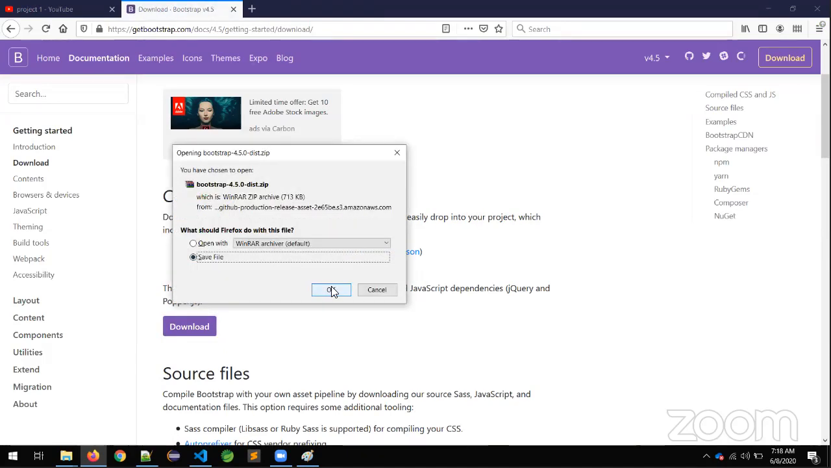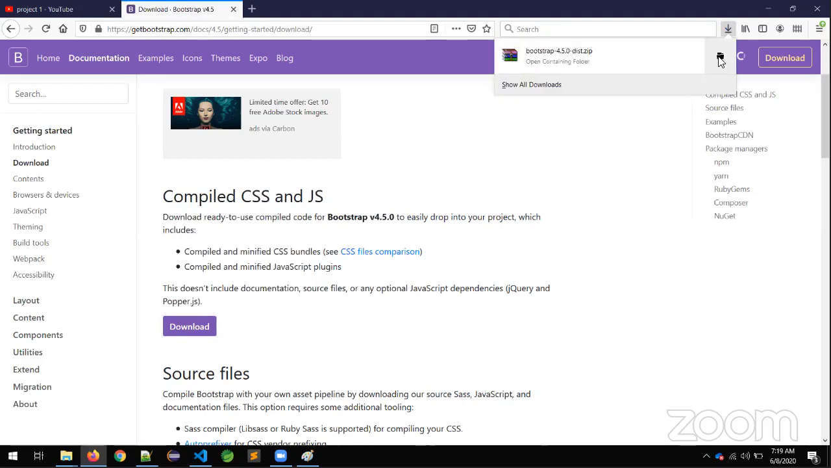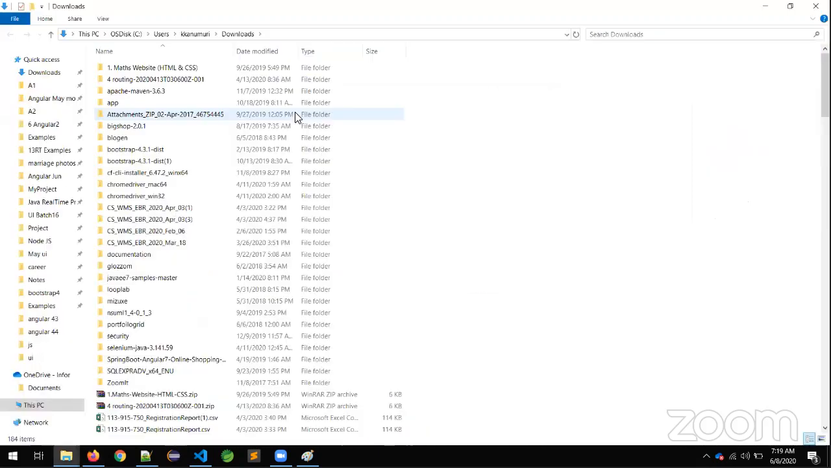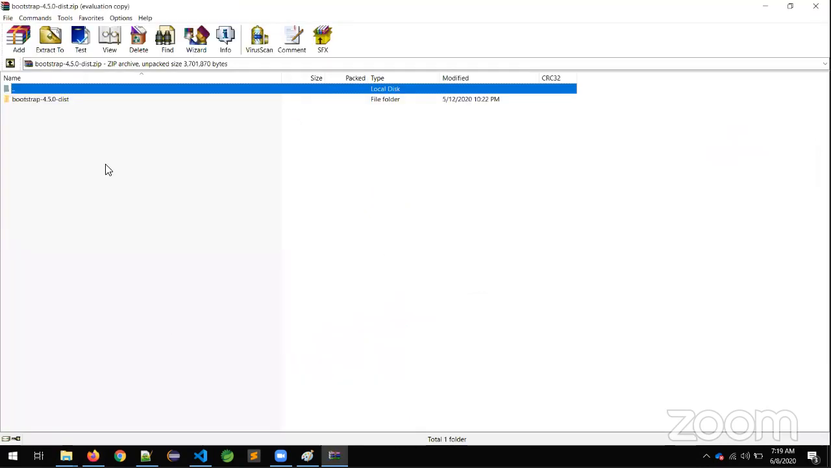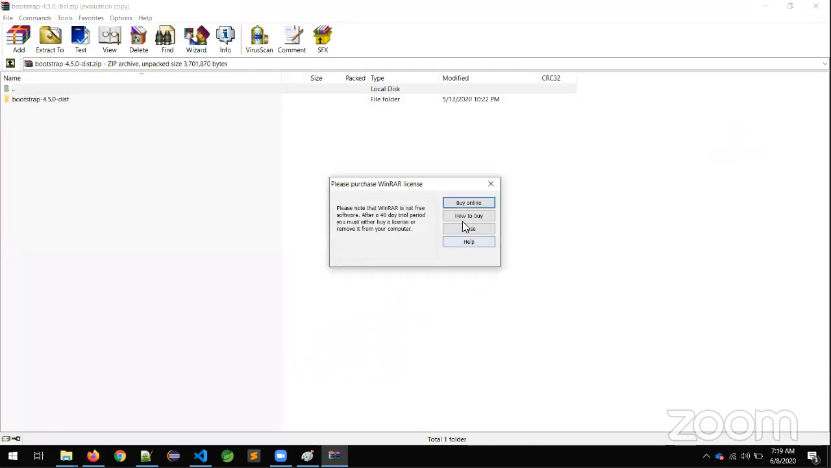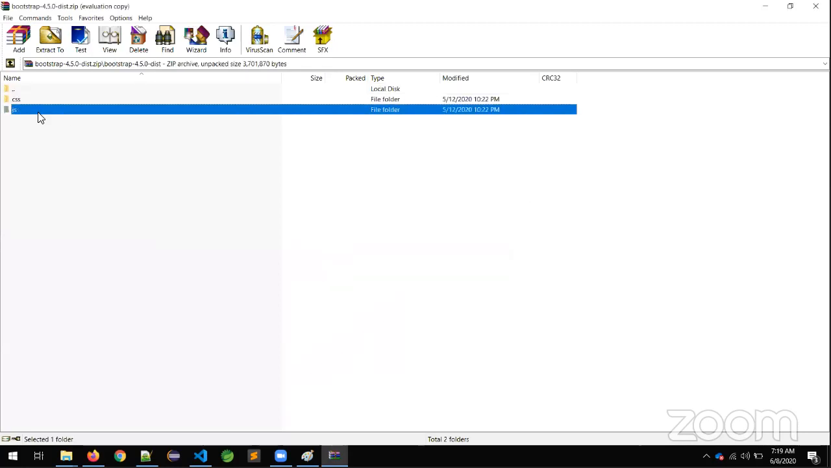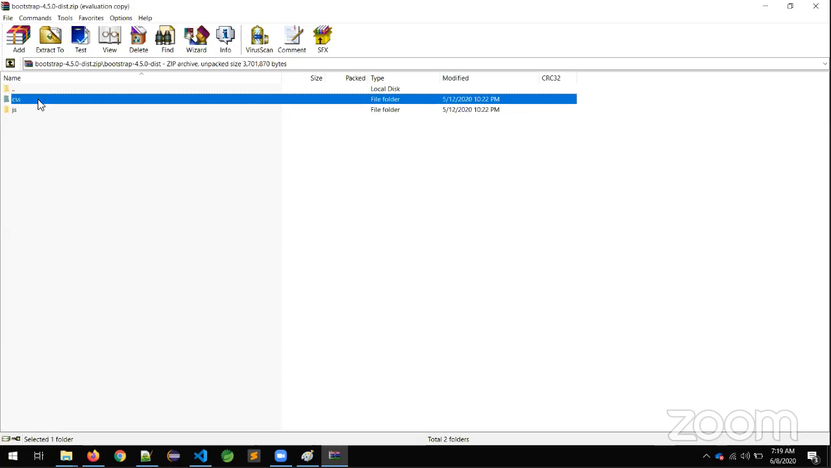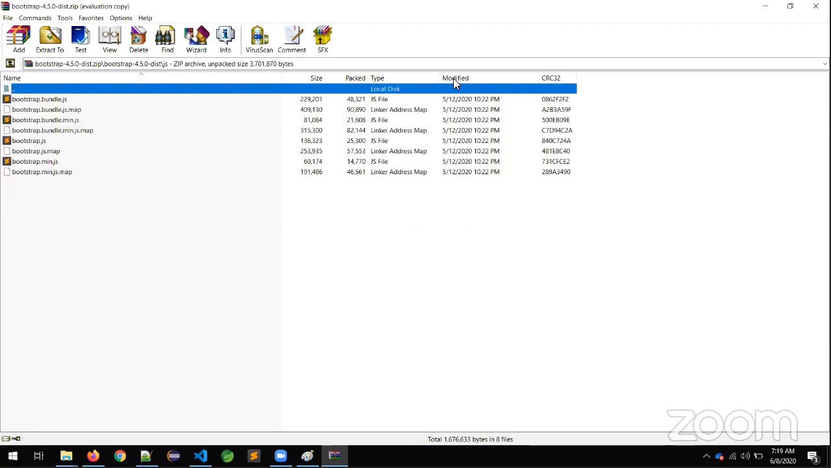In this zip file we have all the CSS and JavaScript I am talking about. Let me show it to you. You can see in the dist folder, the distribution folder, what are the files? The CSS and JavaScript. So extract this content and place these CSS files and JS files in our application.